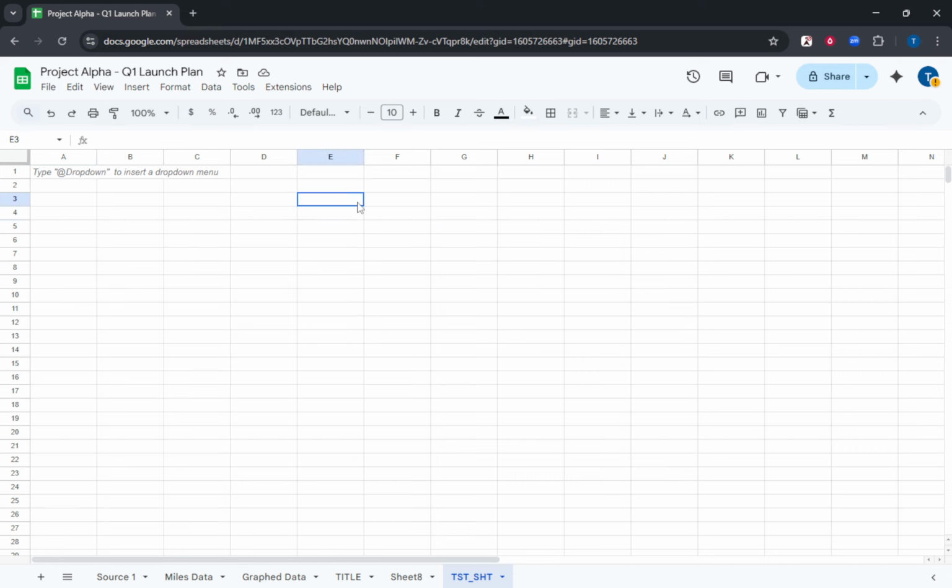Start by selecting the cells where you'd like to add these borders. To do this, simply click and drag across the grid to highlight the specific cell or range. This selection is essential because it defines where you'll be adding your border lines.